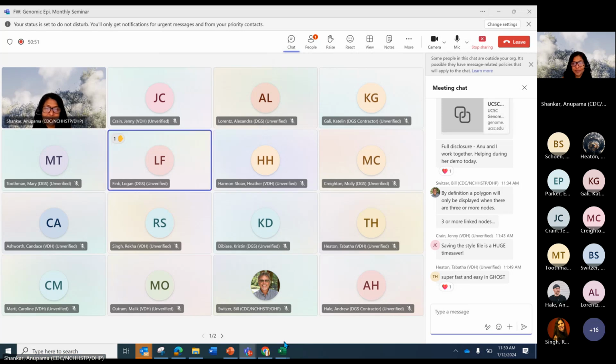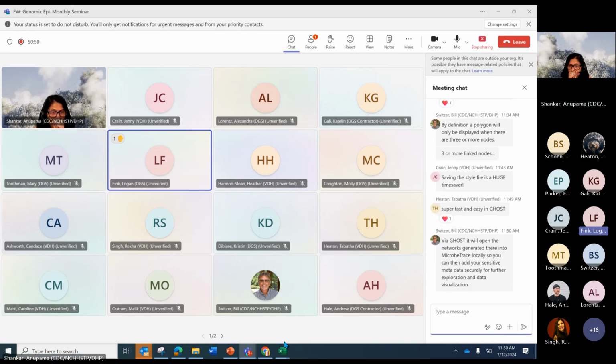Hi, thank you so much for this presentation. It was fantastic. So I think I just wanted to clarify that I heard this correctly. It sounds like there is some sort of maybe limited alignment capability in MicrobeTrace, but it sounded like it's probably better to do your alignments in SNP trees before you actually create your visualizations. Is that correct?